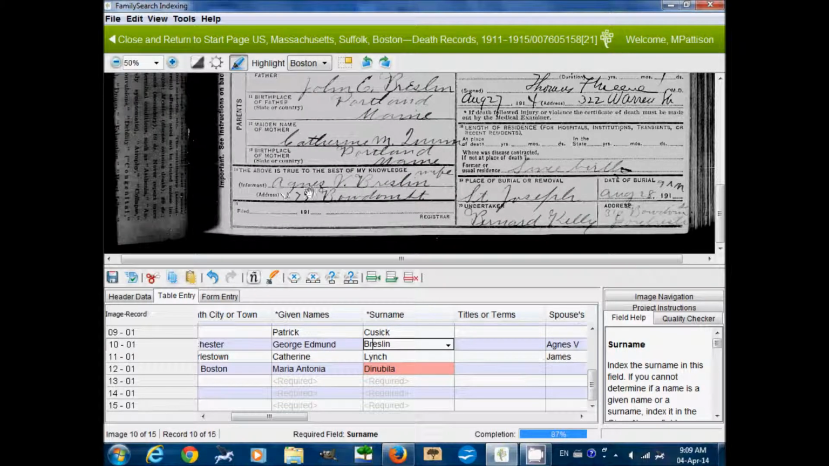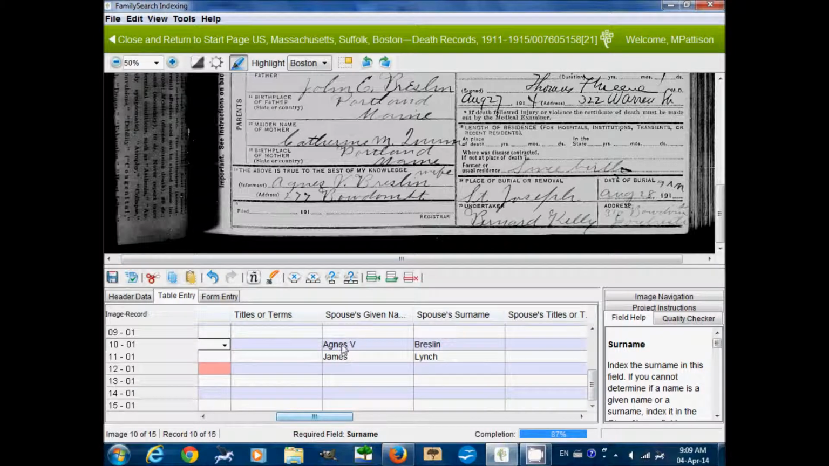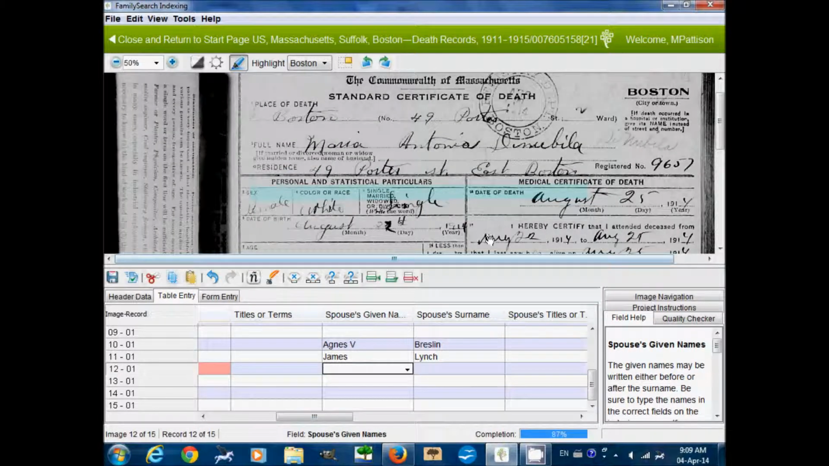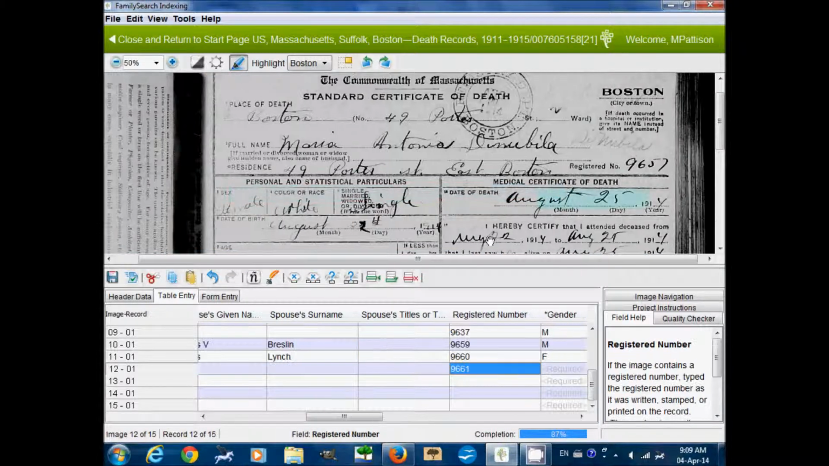So here, if you see here, it says Agnes V. Breslin, wife. So it's actually written in here, wife. And so I did here index the spouse's name as Agnes V. Breslin. And look up here, it's not written on this line up here. So it is important that you actually scroll down and look at the informant's line. Okay, so going back to the infant that we started with, there's no spouse. We leave that empty.